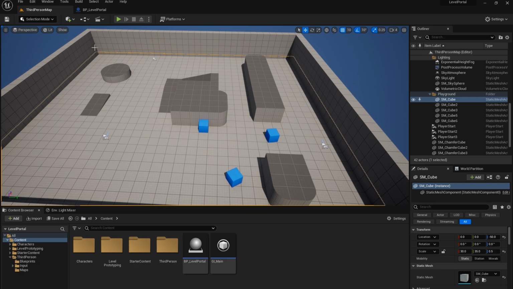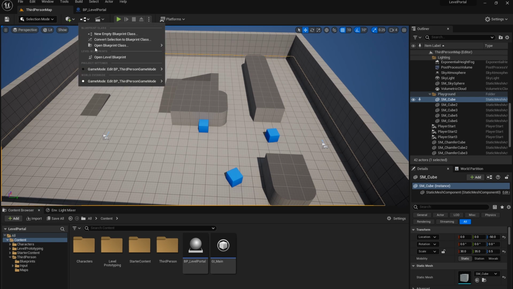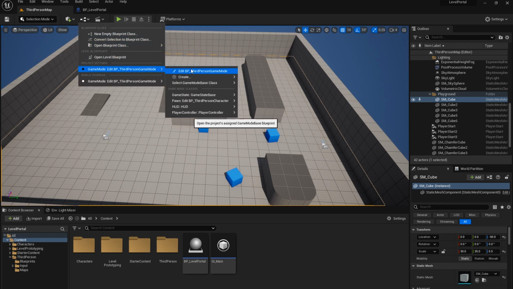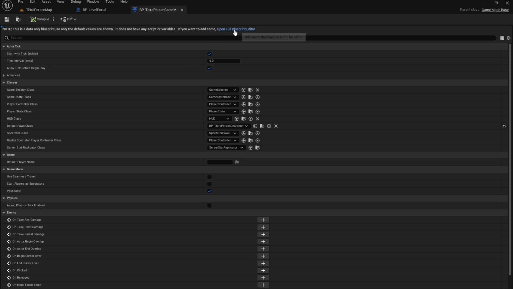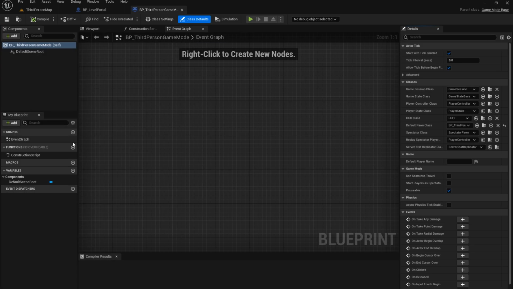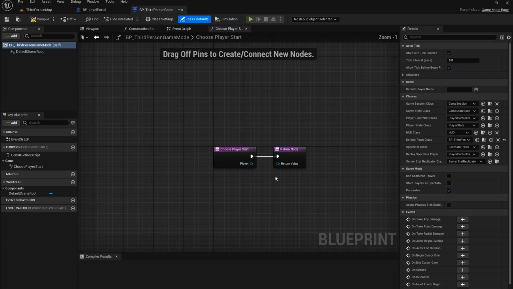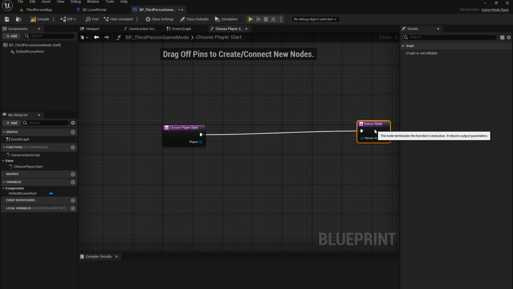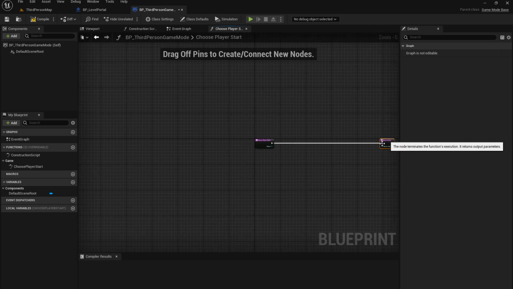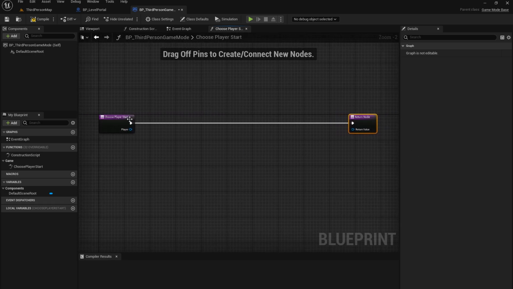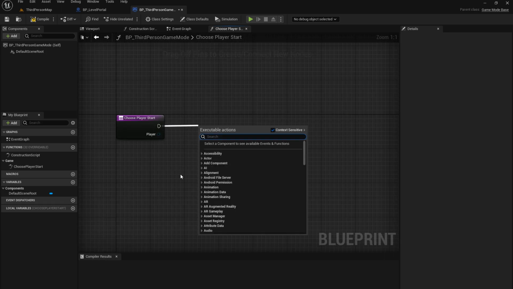Okay, now we need to edit the game mode. So click on that icon at the top, go down to the current game mode and edit that game mode. You're gonna wanna open the full blueprint editor, and then we want to override the player start component. So look for choose player start and click on it. And this is where we're going to change the logic of how the player start works in Unreal Engine. Okay, so let's start off by casting to our game instance, and remember to get the game instance.